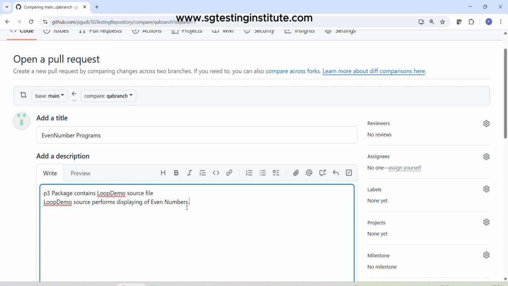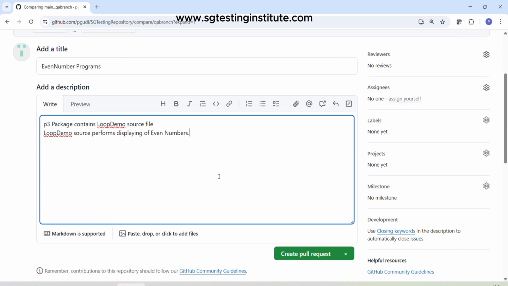What is the test case? What is the user story? Many things we can write. As a developer you need to specify the user story number, sprint, user story ID, everything you need to provide here. The more description we provide, the better.